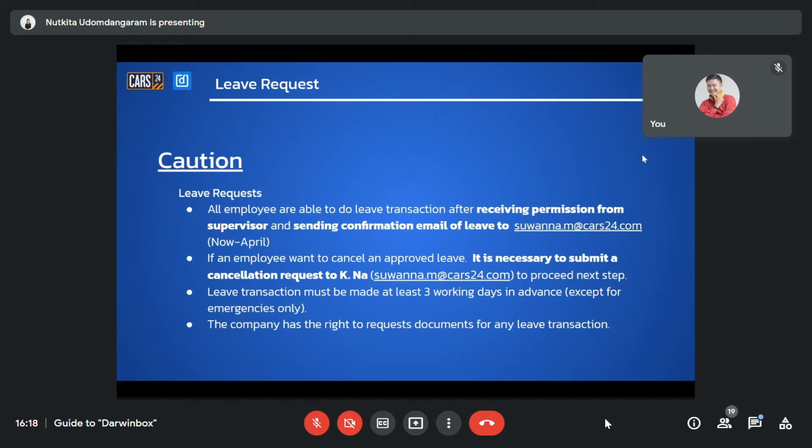So, just two cautions. All employees are able to do the leave transaction after receiving permission from the supervisor and sending the confirmation email of leaves to Hun Suwana. As I mentioned to you, April will still be in a pilot phase just to ensure the system is stable. So we would like to ask for your cooperation to do both in the system and in the email, just like usual, so we make sure that we don't miss any data.